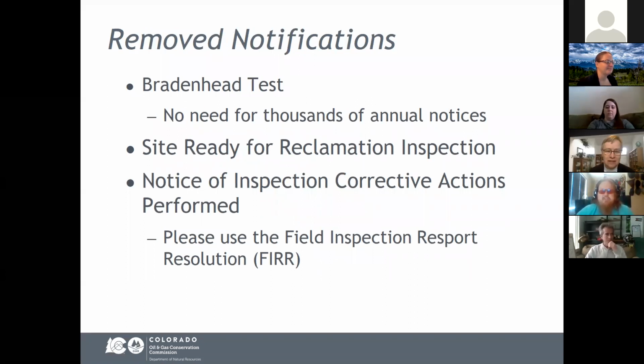We did remove some notifications from it. So firstly, the Bradenhead test. Since we have annual testing statewide now, you don't really want to do thousands of annual notices each year. Also, we don't want to receive thousands of annual notices each year. So it's a little bit of a boon for the both of us.